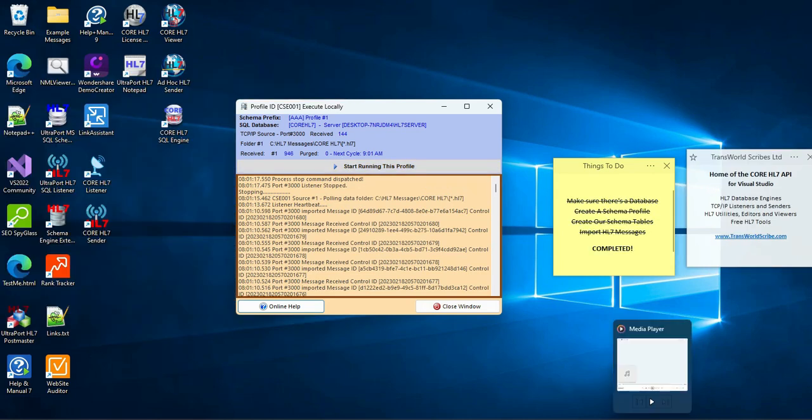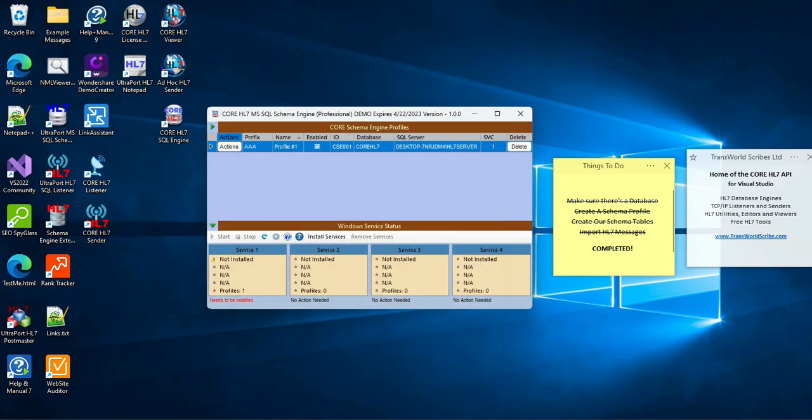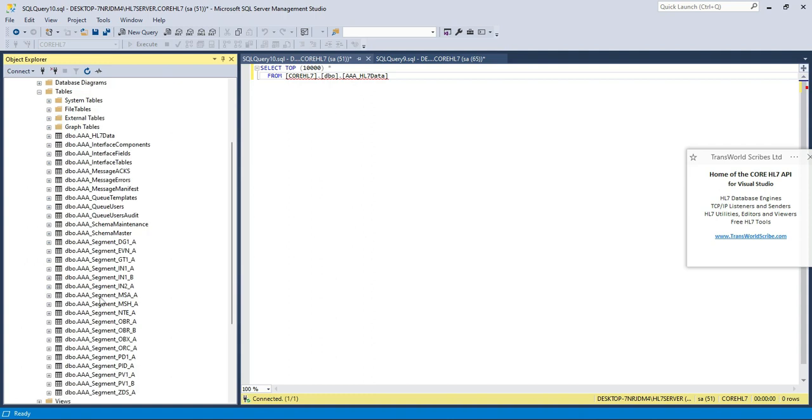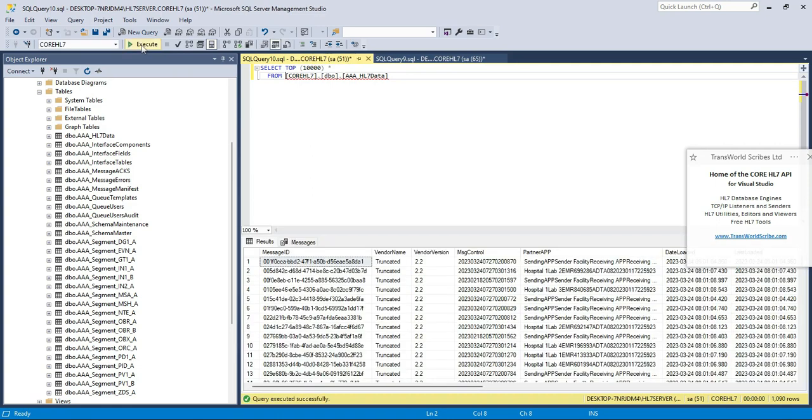And we are done. Just like that, right before our eyes, we have imported over 1,000 messages into our database. If we go over to SQL Server and look, we can see that as our messages were being imported, Schema Engine created a half dozen or so new tables. We can select our records from our main table. And we can select records from our PID segment table.